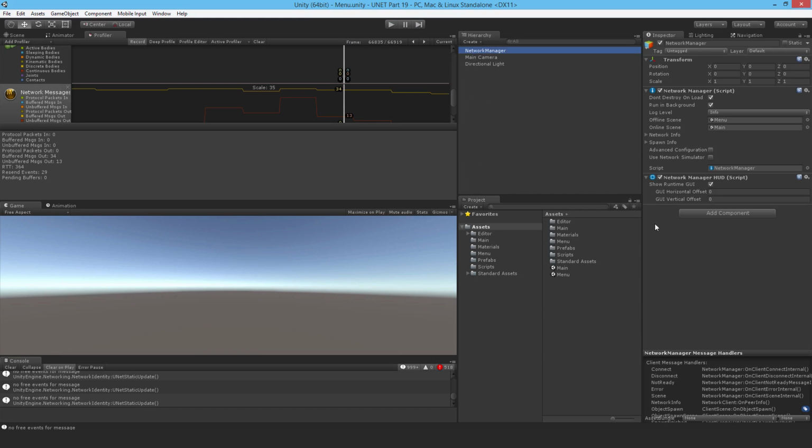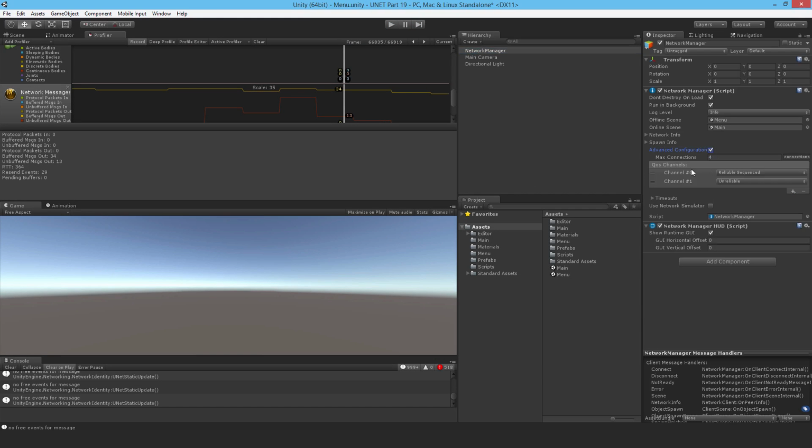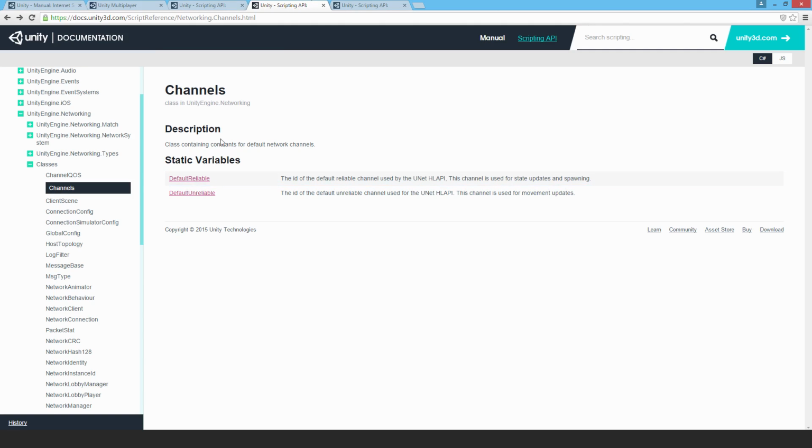So to overcome that, I need to go over to advanced configuration. For what I learned by looking through the documentation, I don't know where these default channel settings are, as it doesn't describe that. But what it does say is that for movement updates, the default is unreliable. So for movement updates, it's better to use an unreliable channel. And for stuff like shooting and spawning and so on, it's better to use a reliable channel.